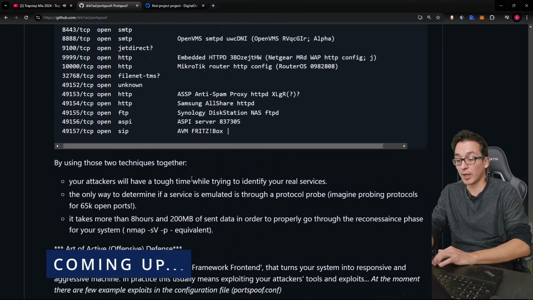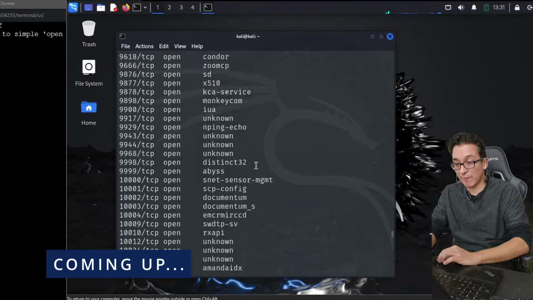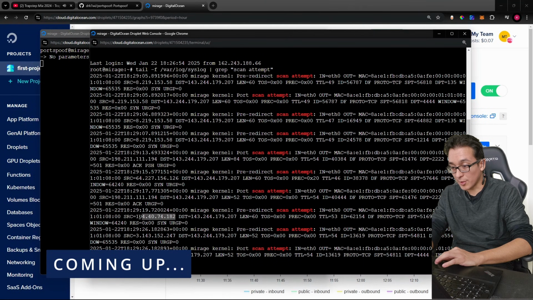This also gives the target machine more opportunity to identify a potential attack and take action to defend themselves. And here we see that all 65,000 ports are open. So here are some scans that are happening. Here are the source IPs.